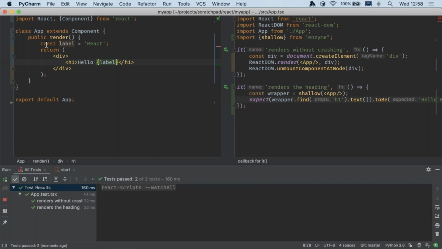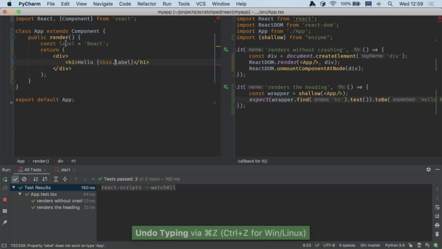All right, const is used instead of var because we're never going to reassign it. My test passes. But I don't want it to be inside this method. I can't test it. I can't override it. I want it to be a field.